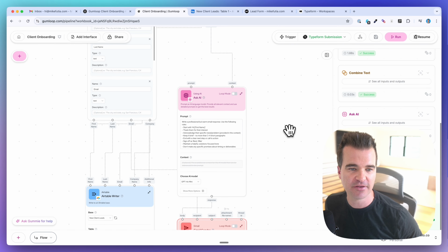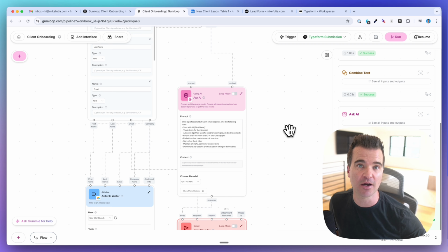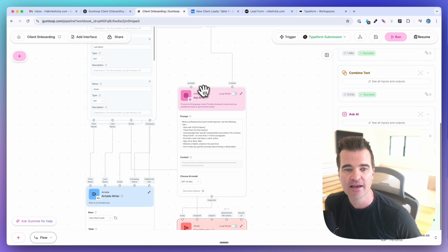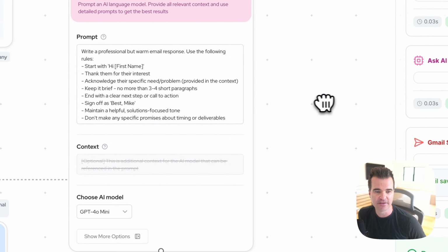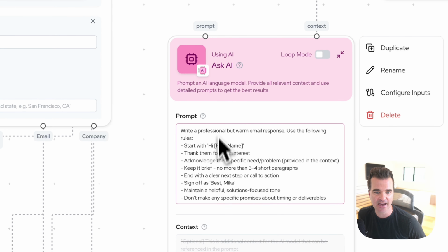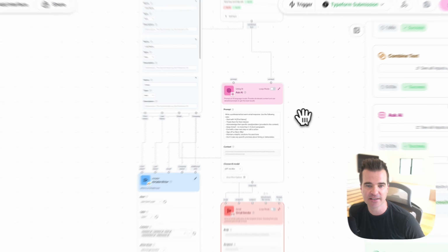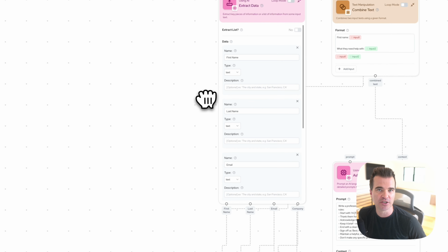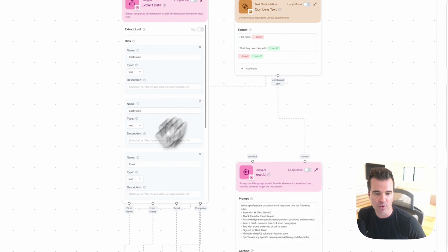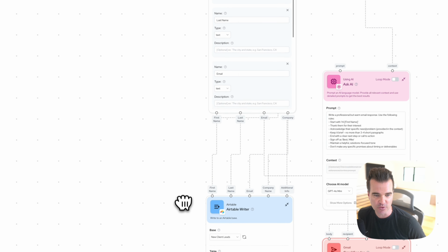So in this example, we're going to send a follow-up email to our lead after they submit the form. And so I'm prompting this Ask AI node to write a professional email, and we're using the context of the information that was submitted on the form along with some prompting as well.